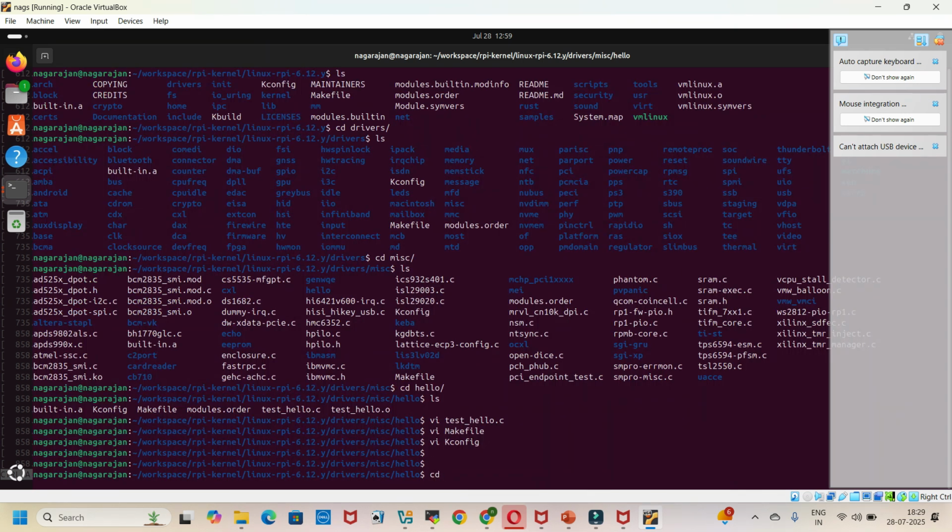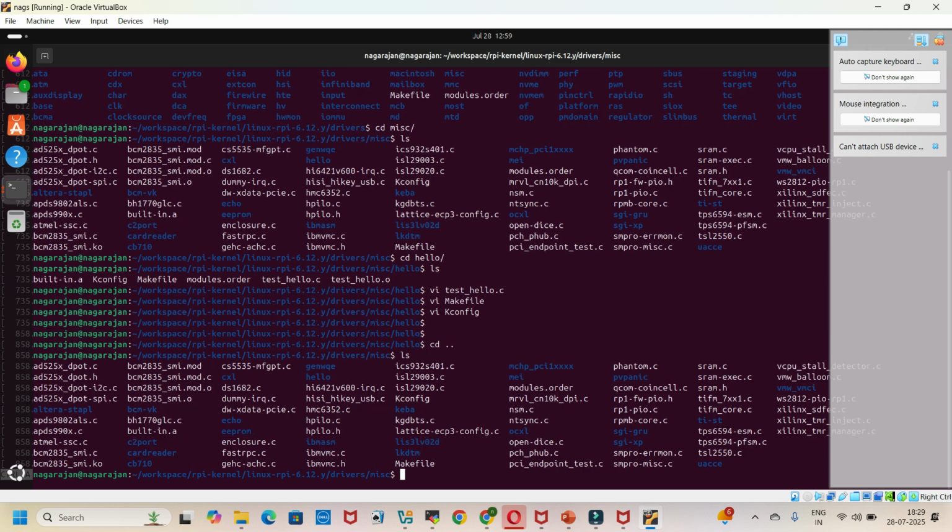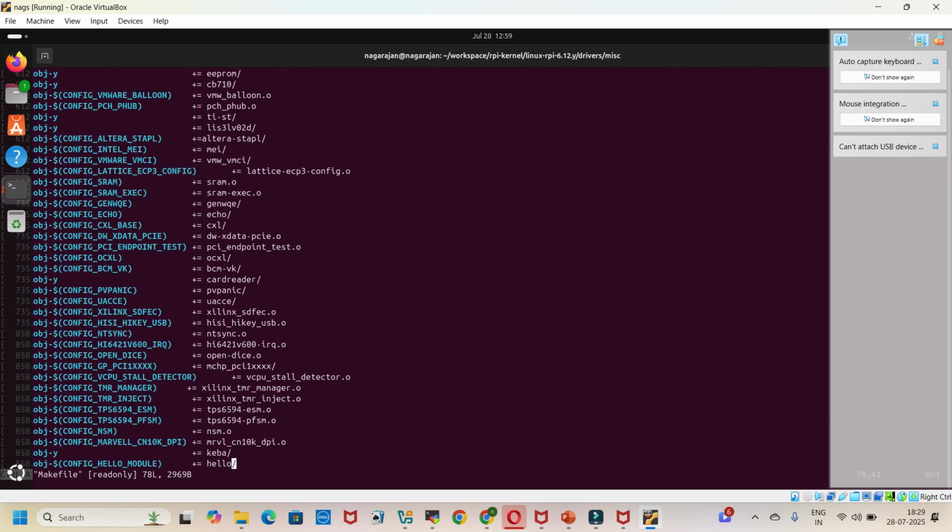Then we have to tell the parent source file about our module. If you see here, MISC is our parent folder. Inside the MISC makefile, we have to tell about our custom kernel module, so that the kernel build system will know our module. You see, at the end I have added our configuration here: CONFIG underscore hello underscore module. You have to add CONFIG underscore before your module name. Then here I am adding the hello folder.